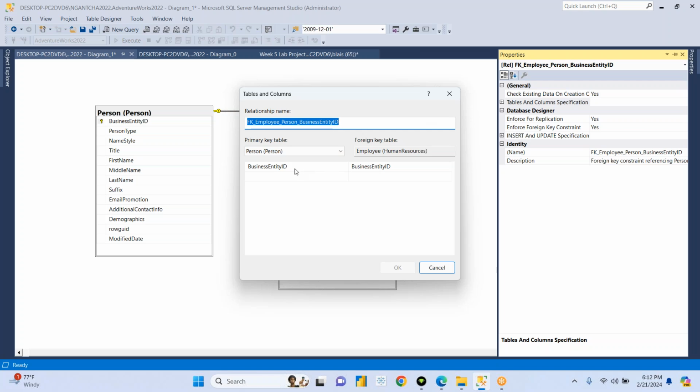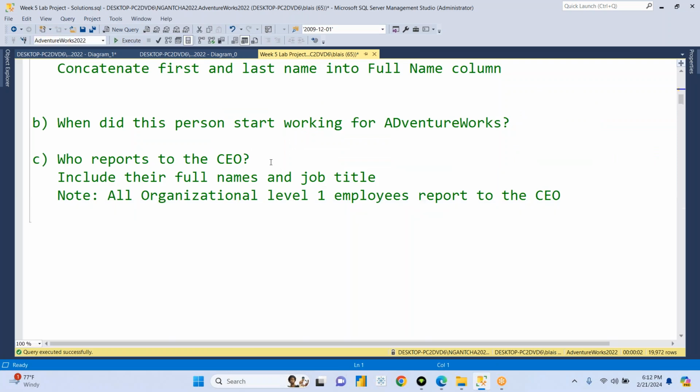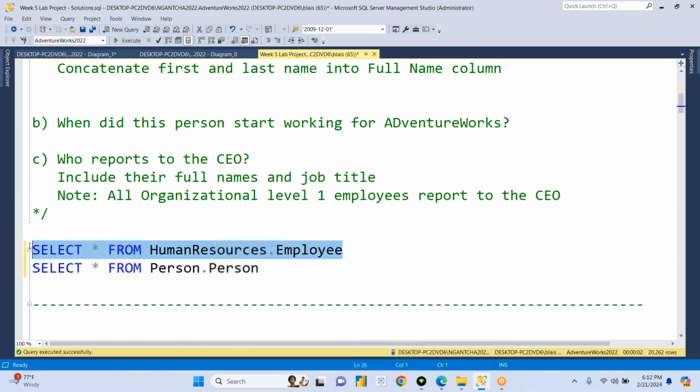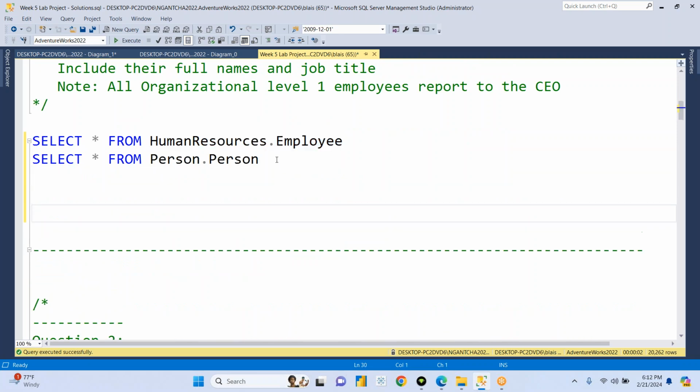Right, so that's the column you're going to use to build a join. Right, and now you can start by putting that information together. Let's build a join that involves those two tables. That is going to be the first part of this question.